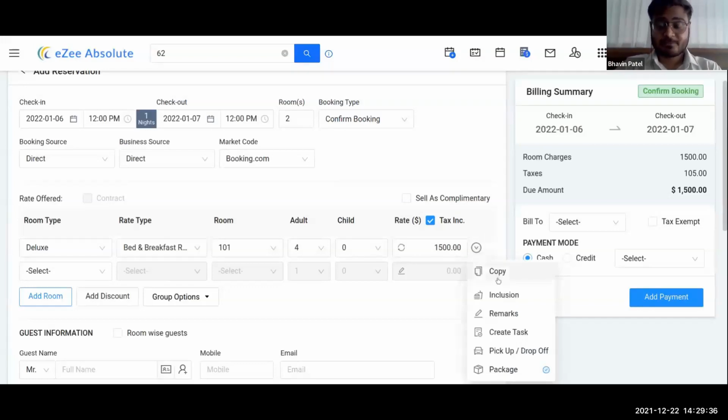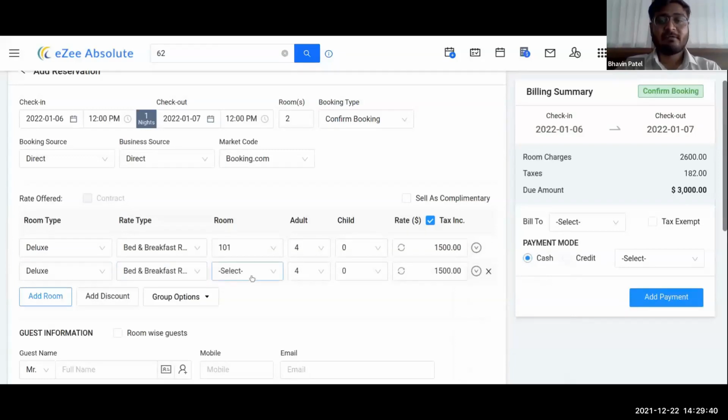Again, a copy option is visible here. I can click on it and the second room also will have a copy of the information inputted in the first room. I can select the room here.